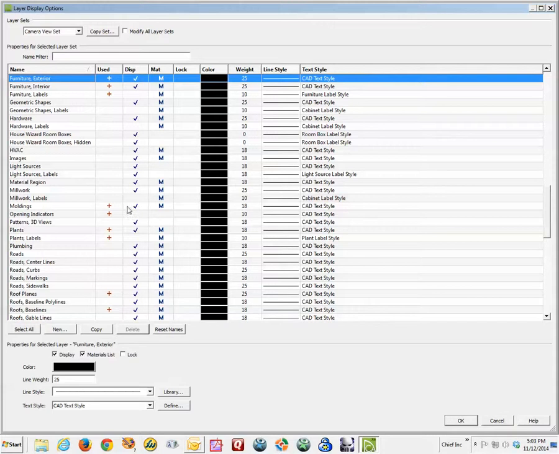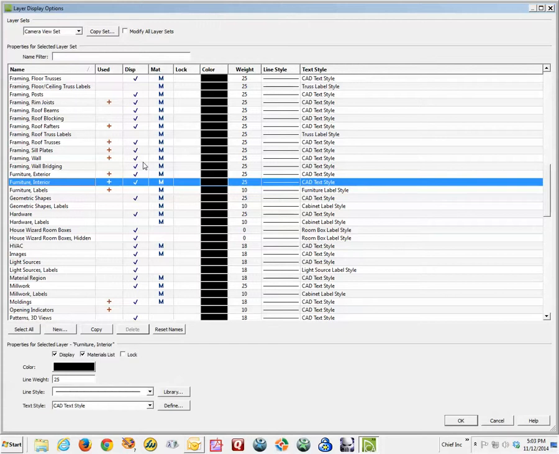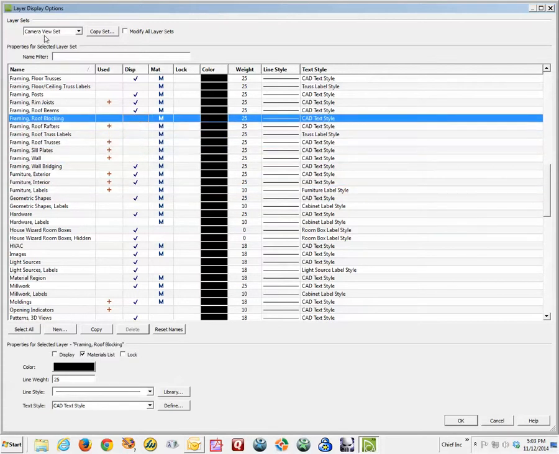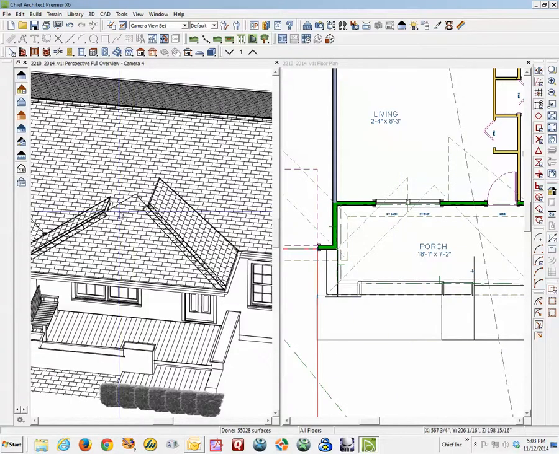I'm going to go over to display options. We'll hit the F key for framing, and then turn the framing off. There's no reason I need to see framing, and this is the camera view set. We'll turn off all the framing. Okay, see how those lines disappeared?